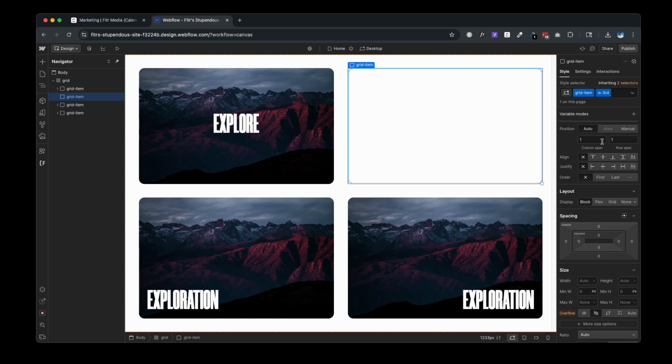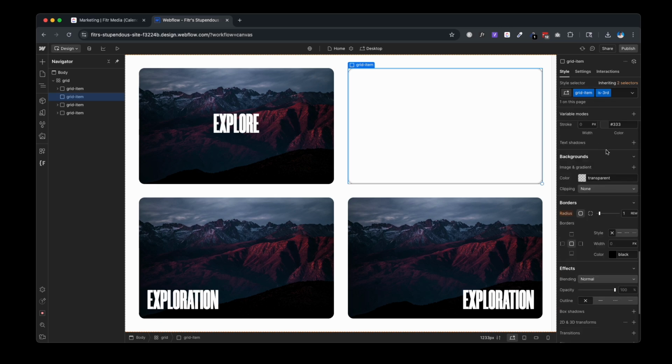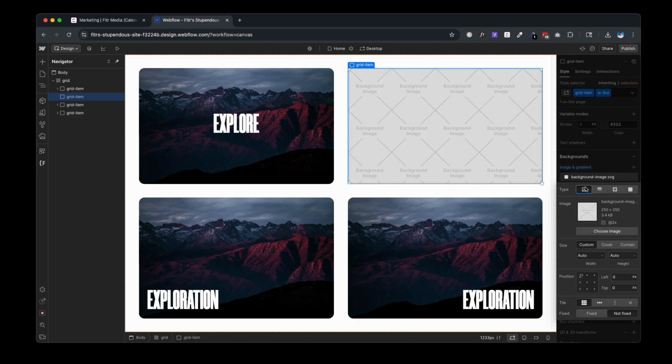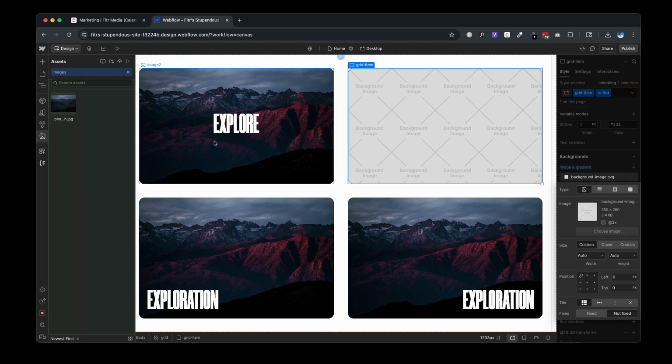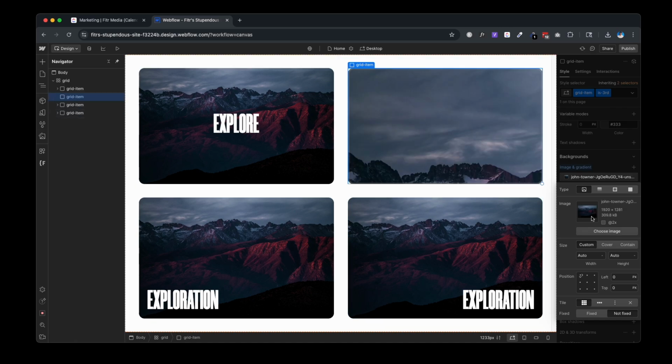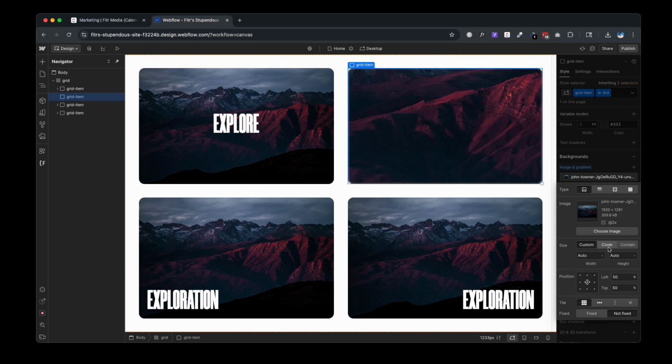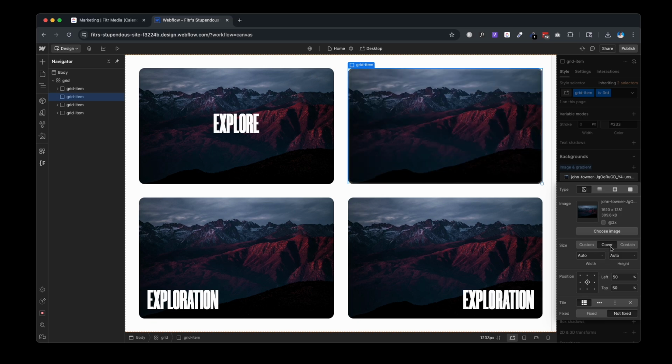So for this, all we have to do is scroll down, go to backgrounds, select image and gradient. We want to select our image, choose image. We will choose our mountain image. Now, as you can see, it's really zoomed in. So we want to set our position to center, our size to cover, and then we are good to go.